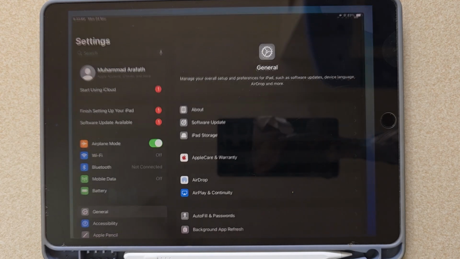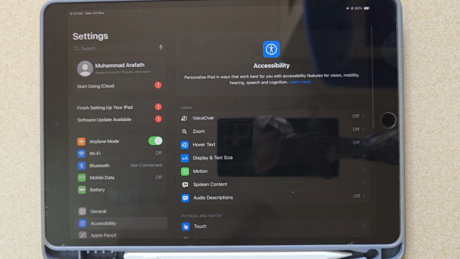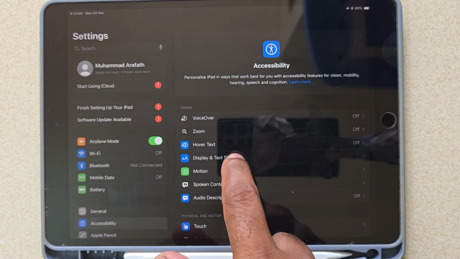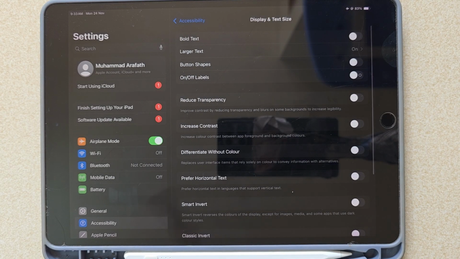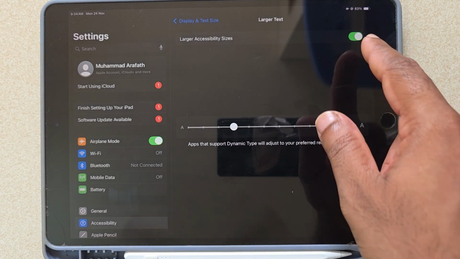Okay friends, just open your settings application. Go to accessibility from the left. Then select display and text sizes. You can see here. Then select larger text, the second option. You can see here it is turned on.